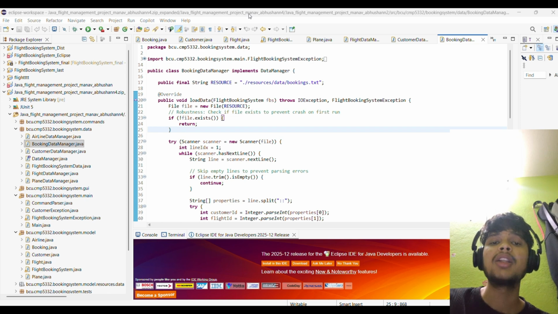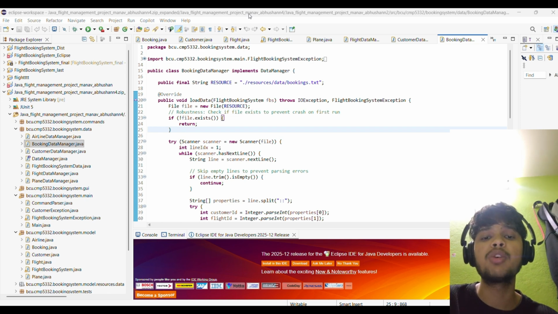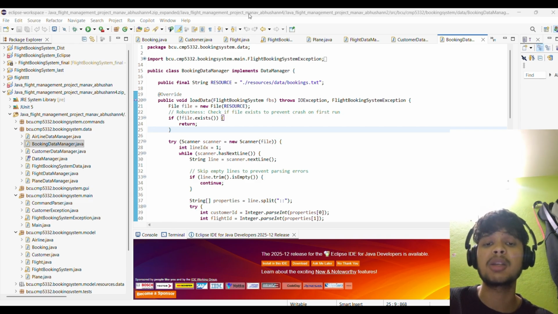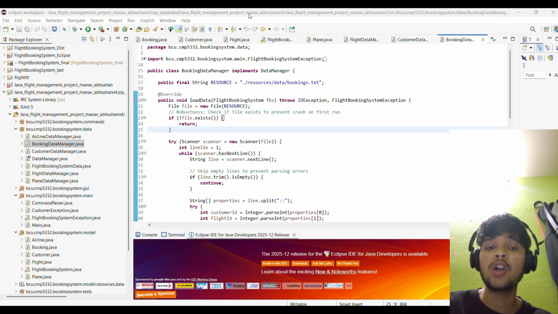Error handling. The system uses custom exception classes like flight booking system exception and customer exception. Instead of using generic exceptions, custom exceptions provide meaningful error messages. For example, if a flight ID does not exist, the system knows it is flight not found. This improves user feedback and debugging.